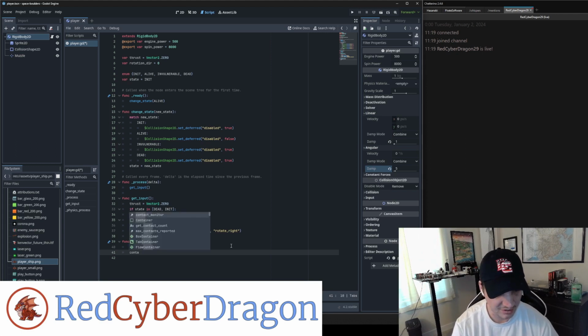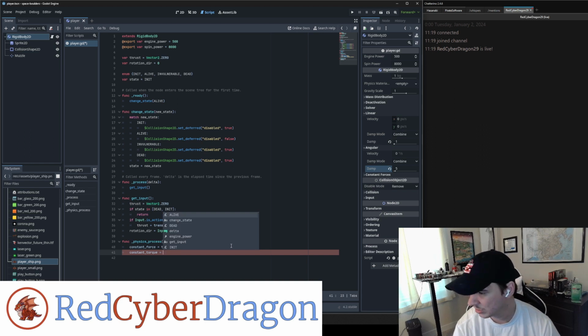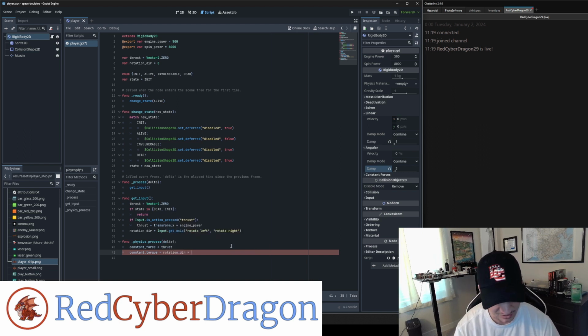Constant torque equals rotation direction times spin power. That makes sense, right?